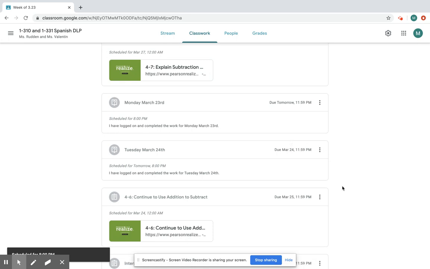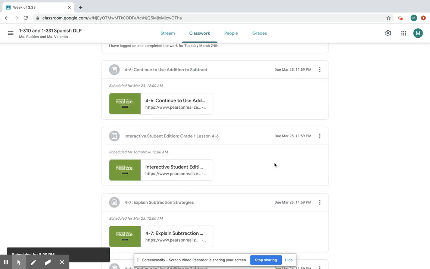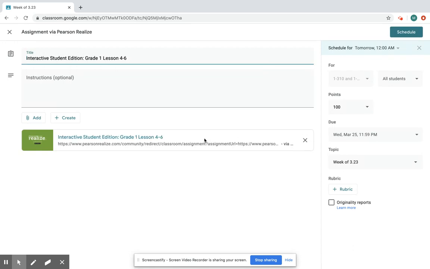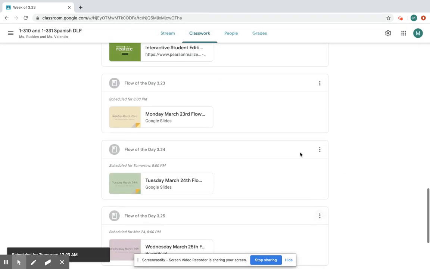The second thing that you will see each day that is released will be your math work. In this case, it is going to be an interactive student edition, lesson 4.6, where you'll be able to click on the link, which will take you directly to the Envisions page. The third thing that you will see each day released is a flow of the day with Google Slides.